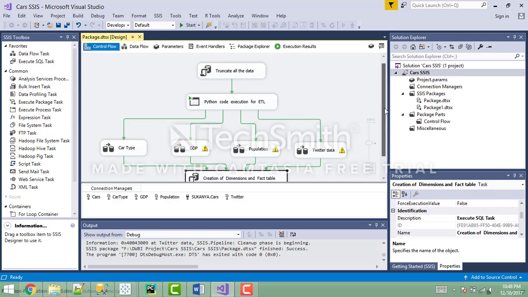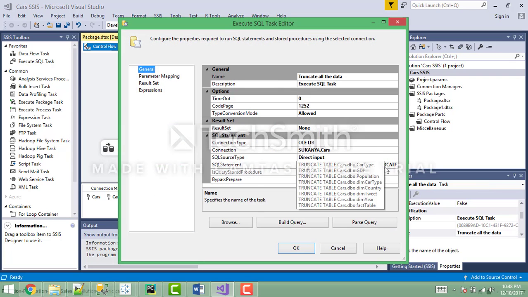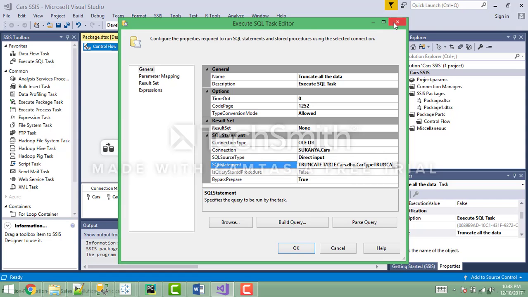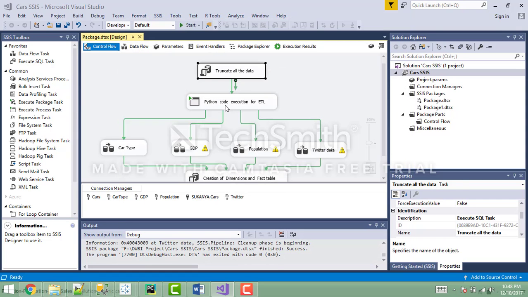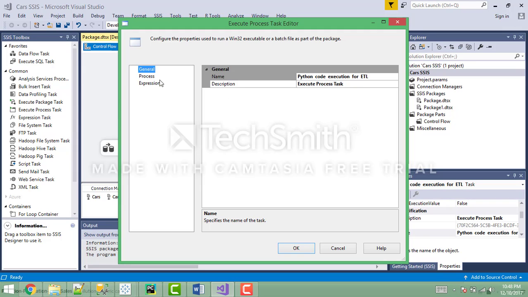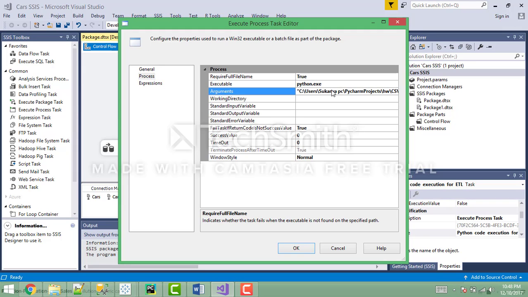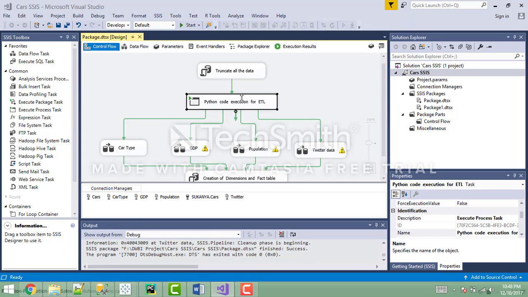So everything here is automated. First, we have the code to truncate all the data, so I have kept all the queries there. And the second is my Python execution task, in which I'm pointing it to the file where I have coded everything to get the raw data from different sites as I have shown.